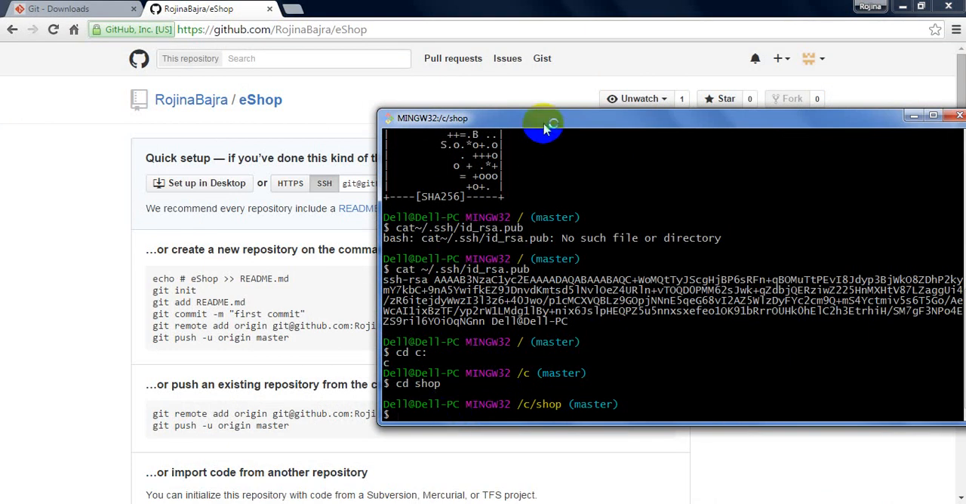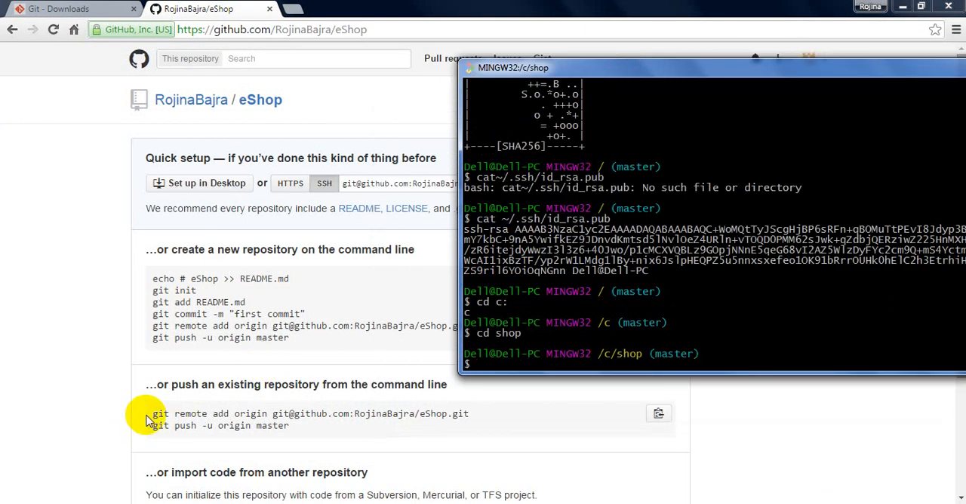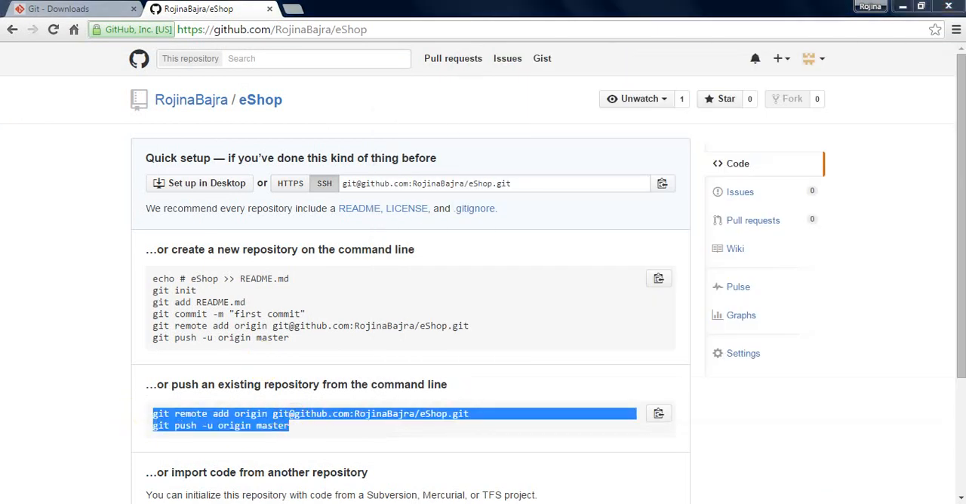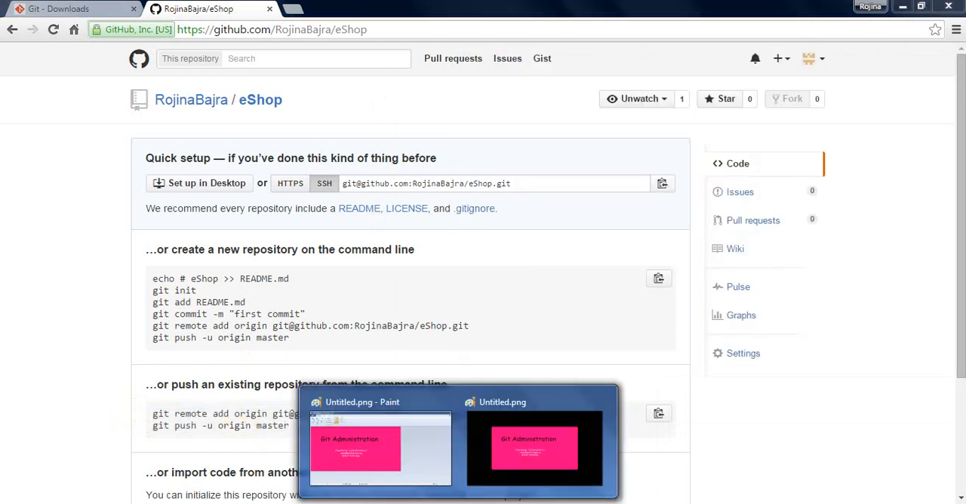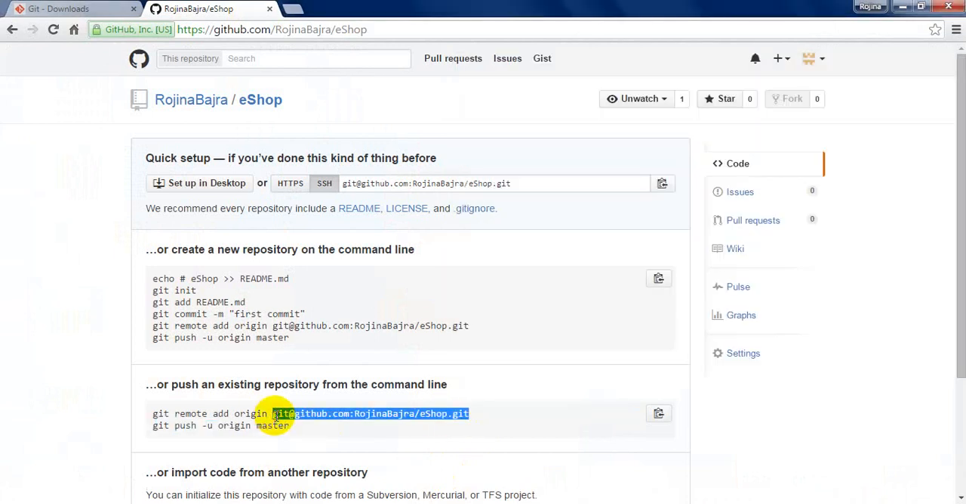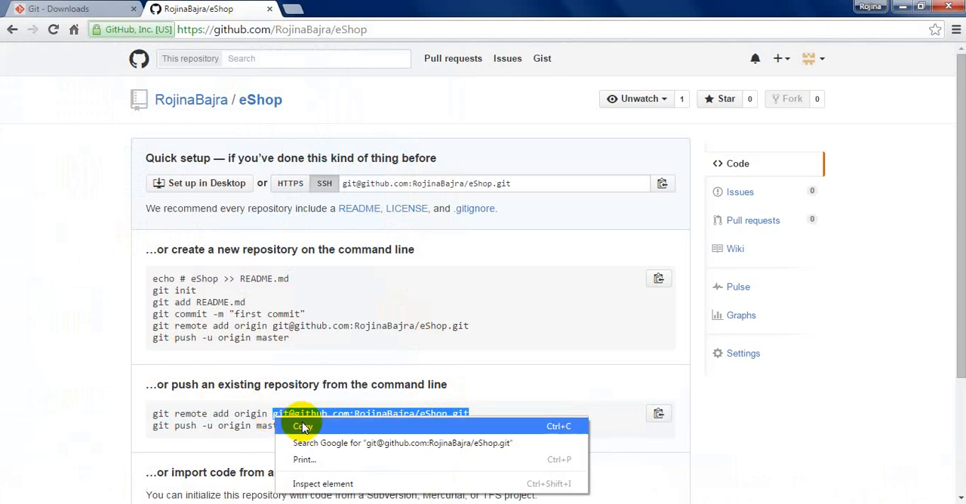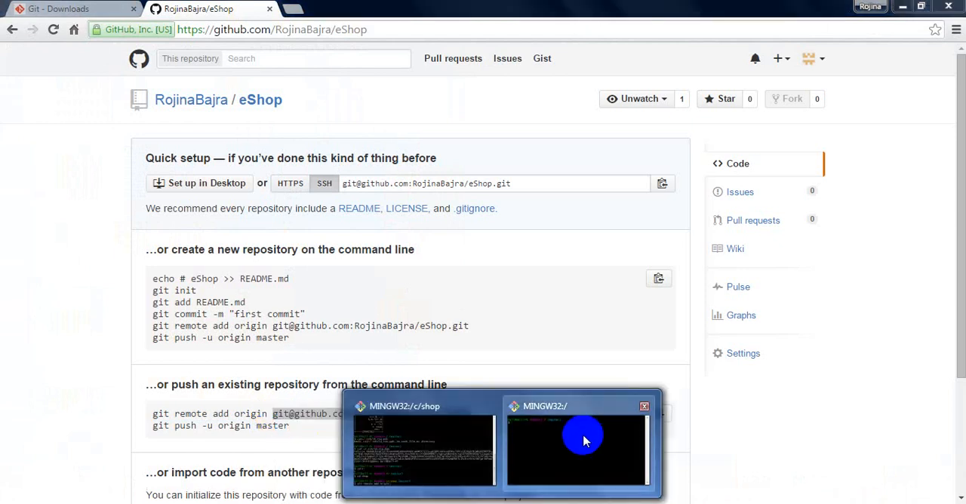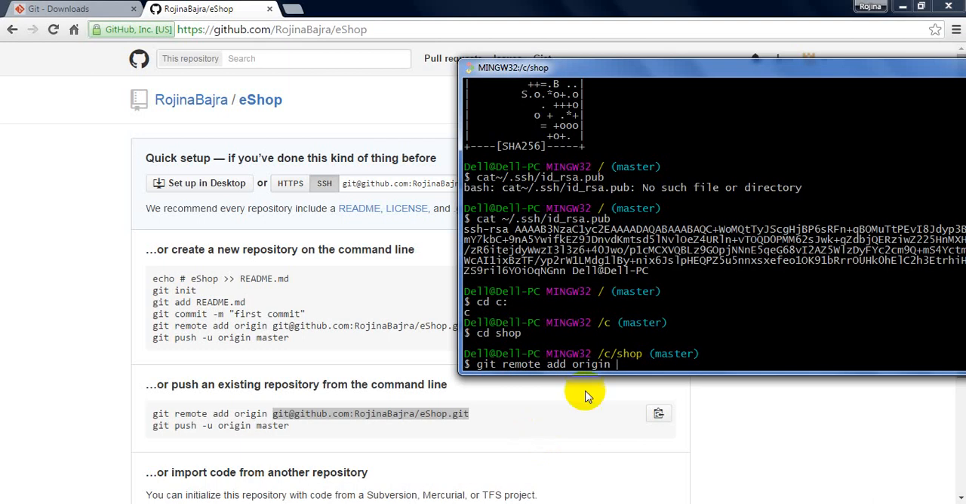Now we need to simply paste these two lines of code in our Git Bash, that is the Git terminal. I suggest you type manually if you are a beginner. It will help you in practice. I will even type git remote add origin, but you can copy paste this. This is the SSH address. Copy. Paste.